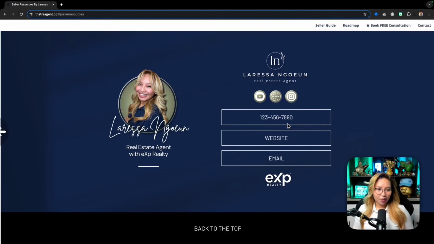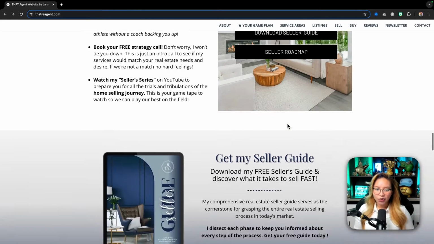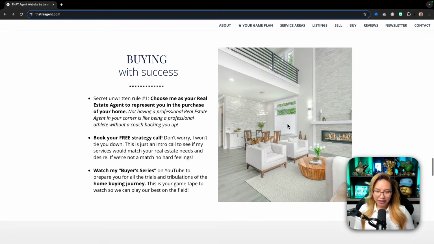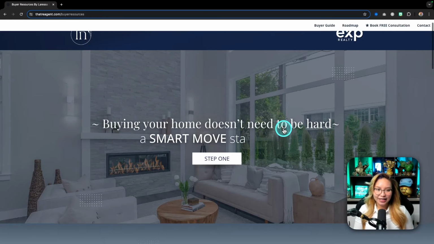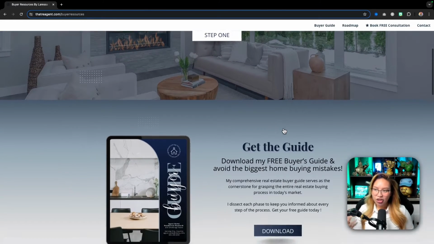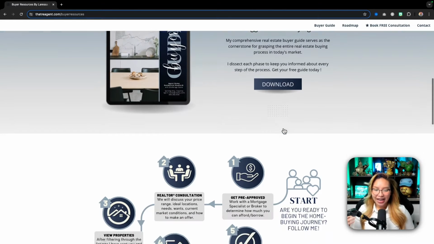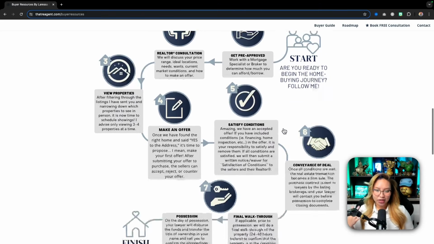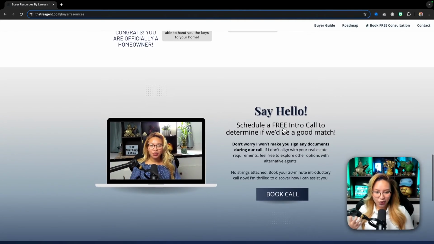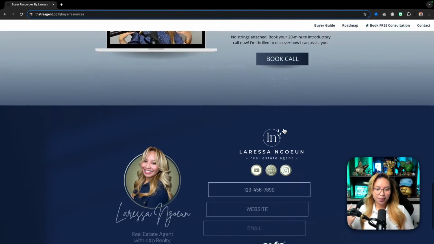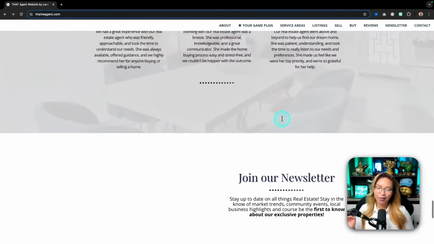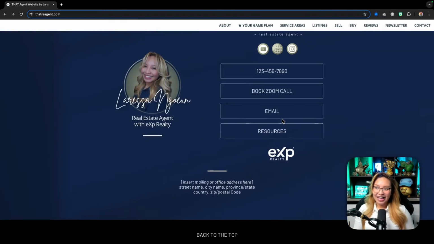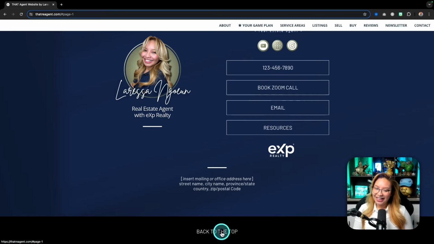And again, if we scroll back to the homepage, scrolling down to the buying section, we have the same kind of button, which in this case is going to be the buyer roadmap here. And then this is that specific buyer's landing page, which again offers your resources, a roadmap of what the buying process would look like with you, in addition to booking a consultation with you. So that's what my multi-page Canva website looks like. And if you like what you see, then keep on watching.